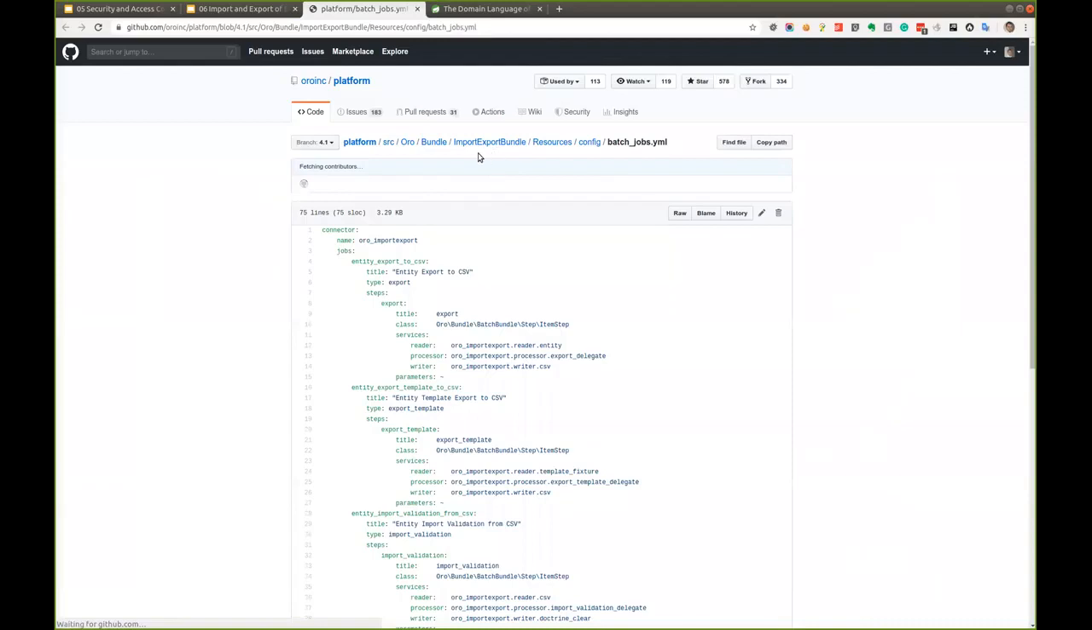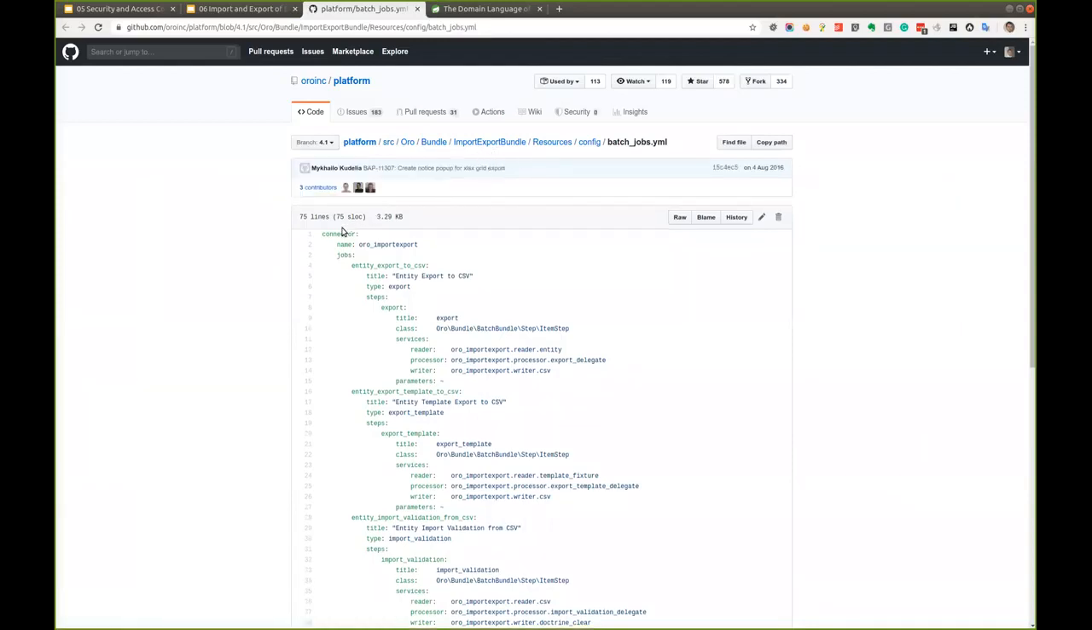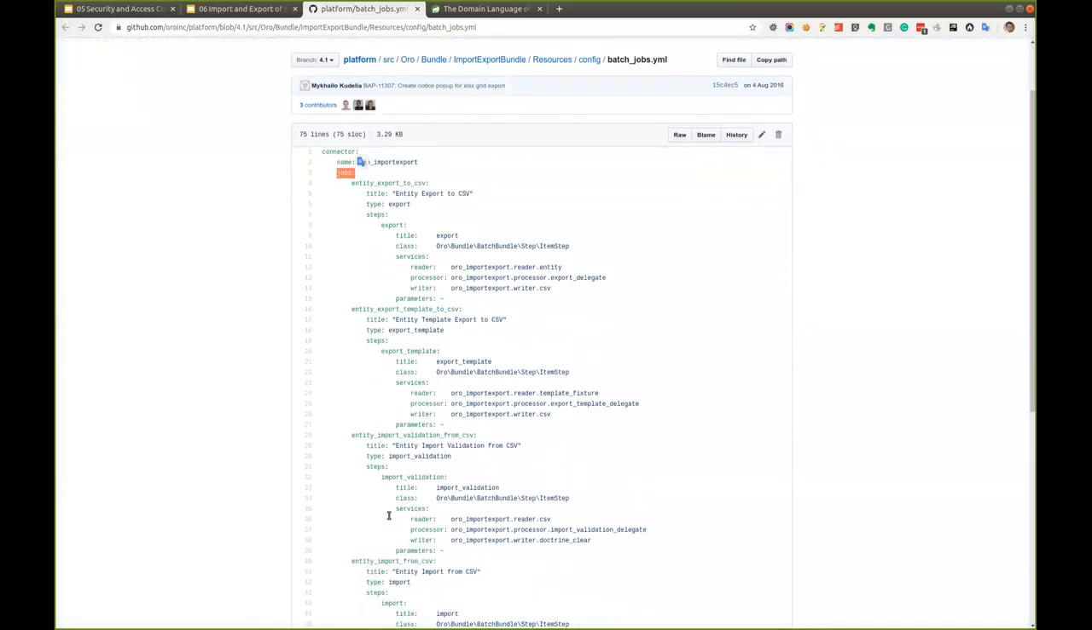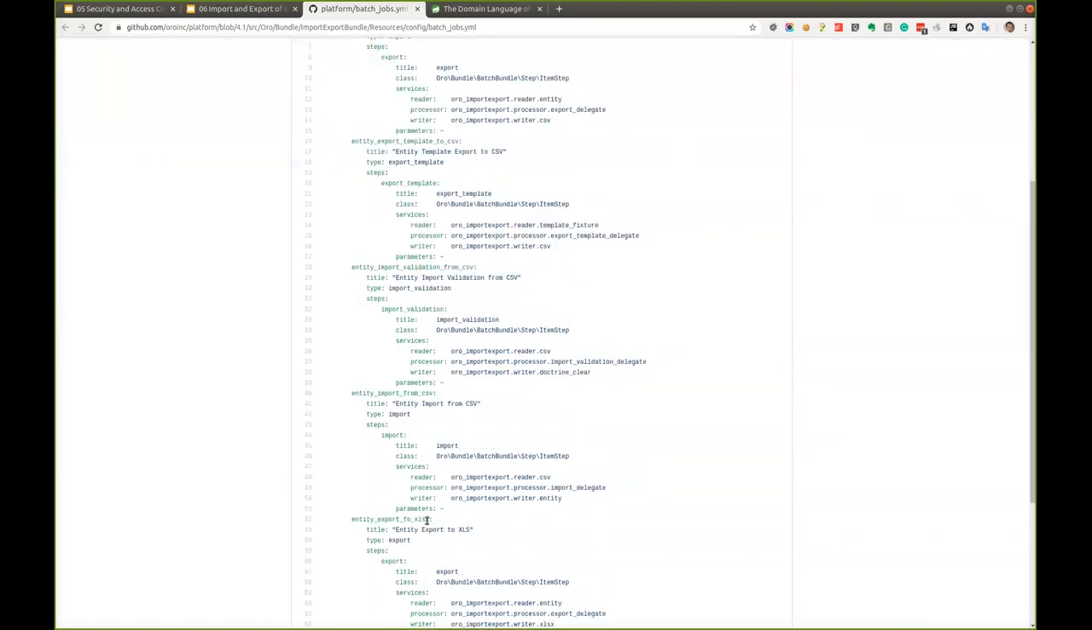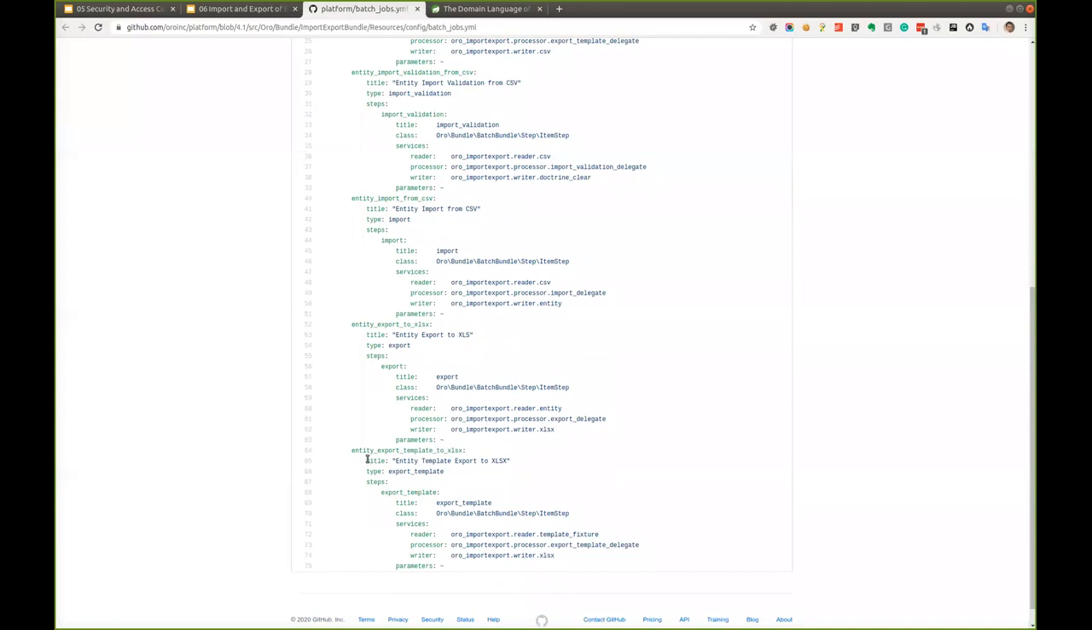So there is the import export bundle, and inside we have the jobs. First we have entity export to CSV, entity export template, entity import validation, entity import from CSV, entity export to XLS, and entity export template to XLS. So we have 6 of them. As you can see, for each of them, we have the title, we have the type. So there are 4 types. We're going to talk about them in a second.